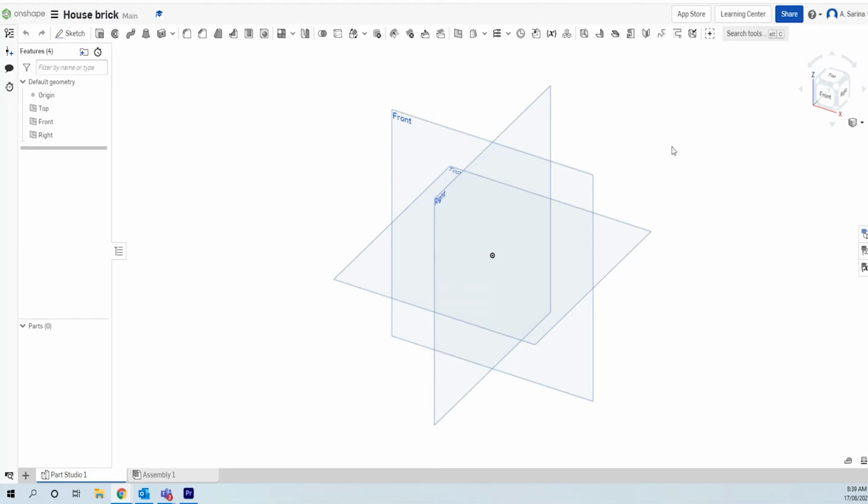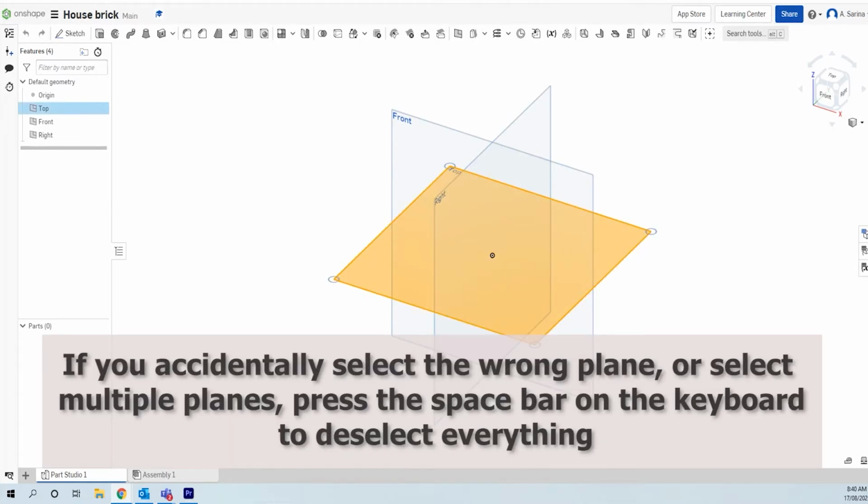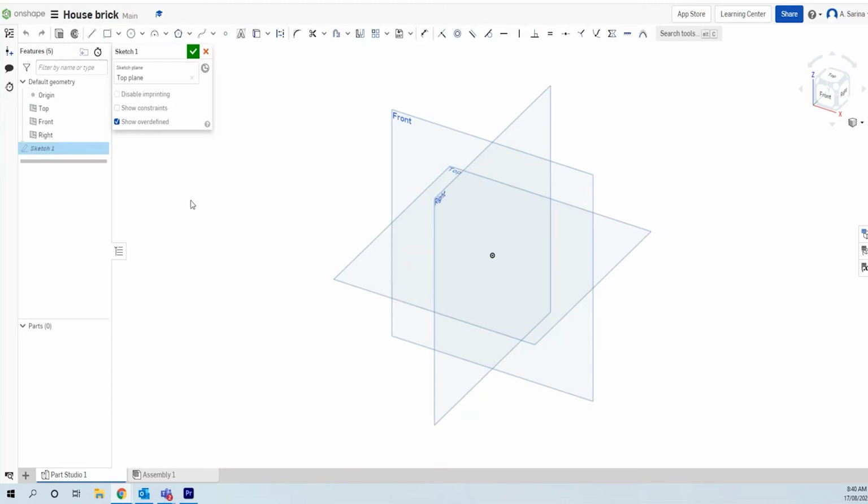All right, so now that we've set up our preferences, we can start to model our first project. And the way we do that is by first selecting a plane that we want to work in. So a plane is basically a 2-dimensional flat surface that we can use to sketch our object on. So in this case, I'm going to start on the top plane. So if I left click on the top plane and then select New Sketch, which is this button in the top left corner, it's going to create a sketch plane for me to draw on.